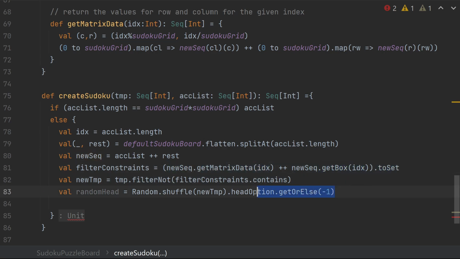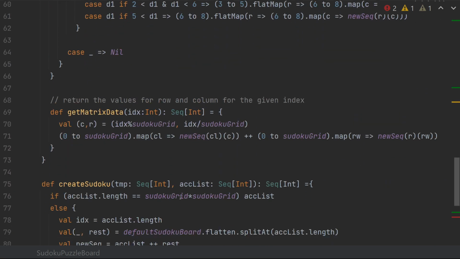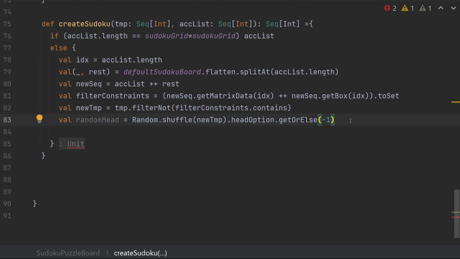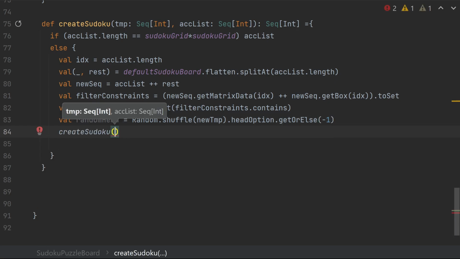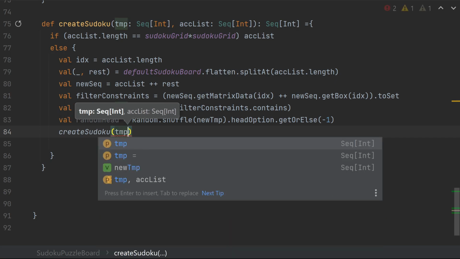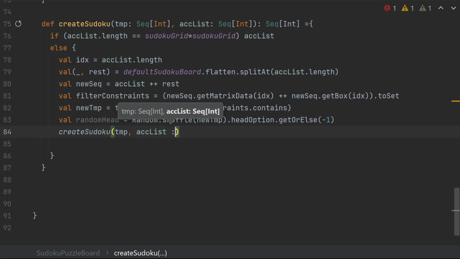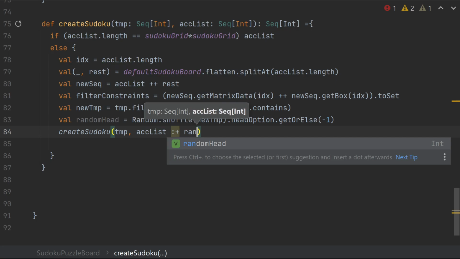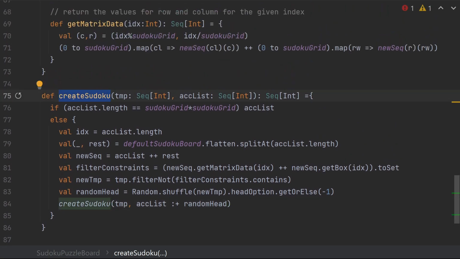What we did here is, we had seen that when we randomize it, every time the head changes. So we randomized, we picked the head, and we are going to use that head to fill our Sudoku. So let's call the create Sudoku, and it is going to be temp, comma acc list, and this is going to be random head. All right. So this is the first method that is going to create a Sudoku, but this Sudoku is going to create a solution with -1.